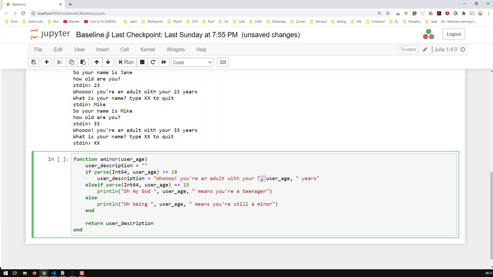Basically, that's the first part of the string. And now I want to concatenate the user age. And the user age is basically multiplication, and then I can just have the user age converted to string or ensured that it is a string. And then another multiplication, and that concatenated with years. So basically it says while you're an adult, and this gets concatenated to the user age, so while you're an adult with whatever the user age is, and then years. So that's the first user description. The second user description would look like this.